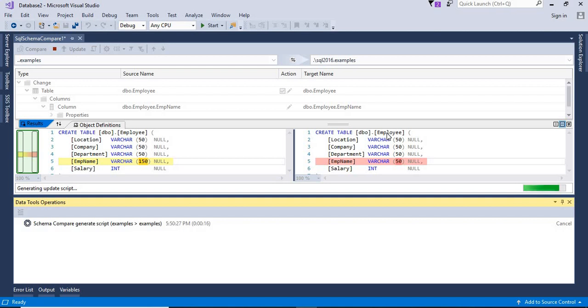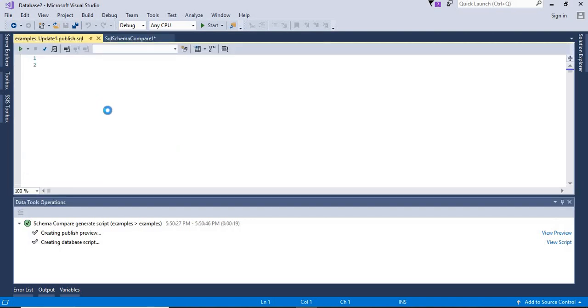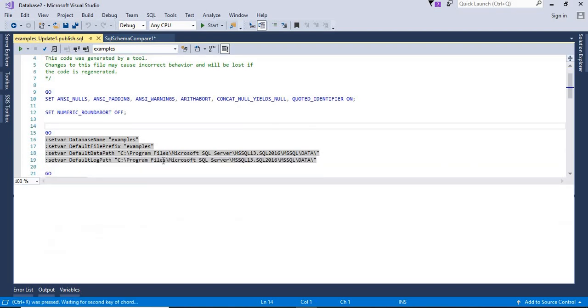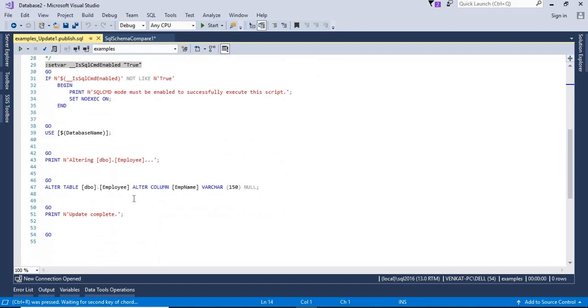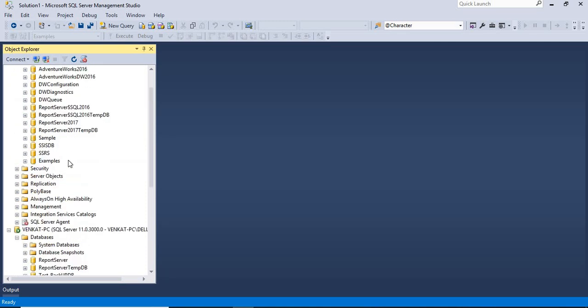So let it run. It's running. Yeah, it's almost ready. You can see the script here at the bottom. Okay, let's copy this script and come here and update it.